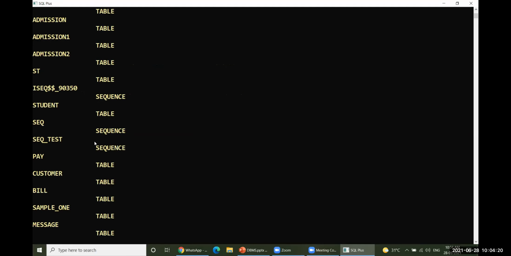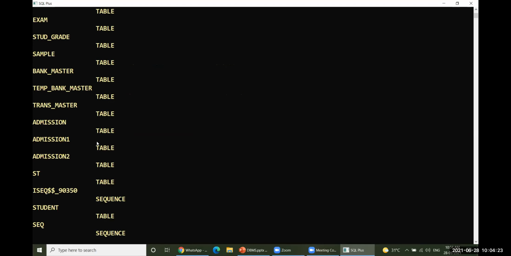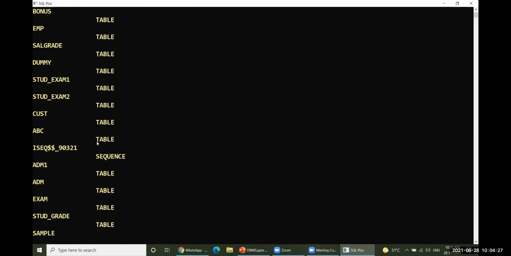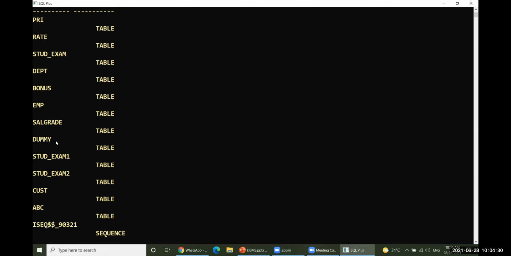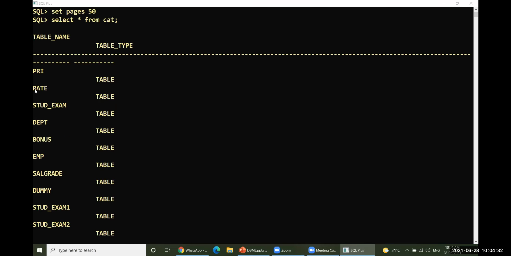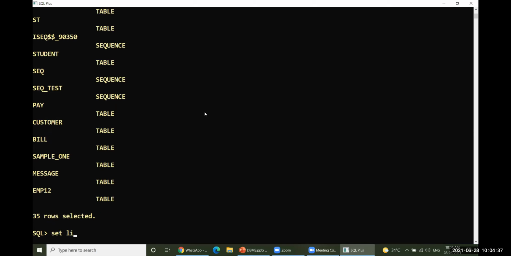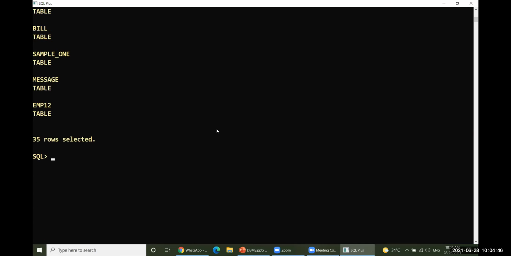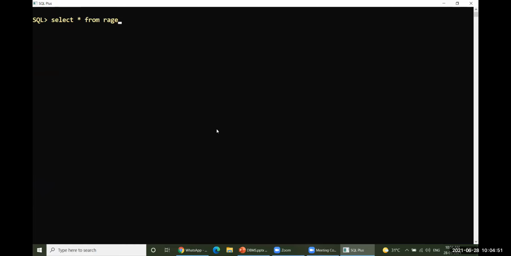Let me take a very small table. Otherwise, let me create a particular table. Okay, let me take the table RATE. It's a very simple table. Set lines just 100. So, RATE. Let me take that particular table. Select everything from RATE. Look at this, no rows are there.